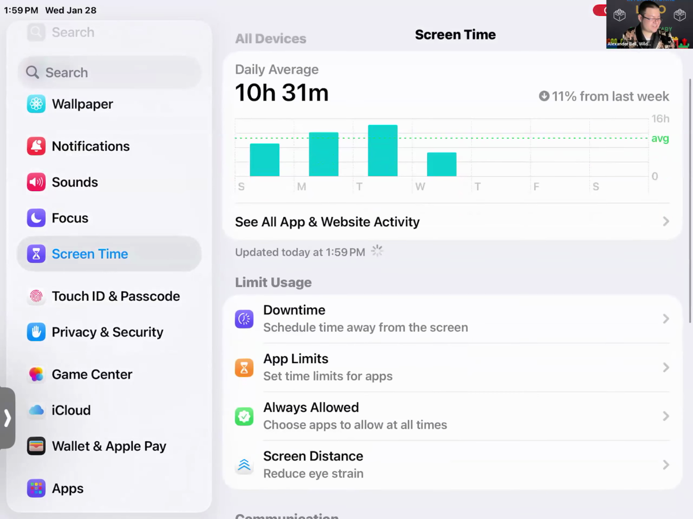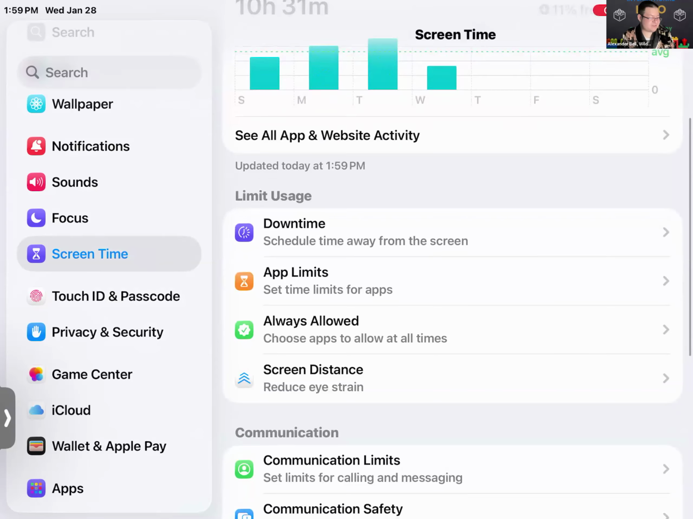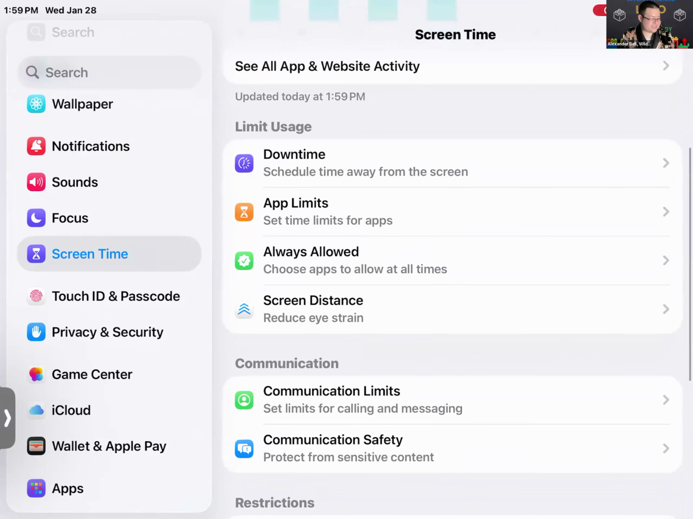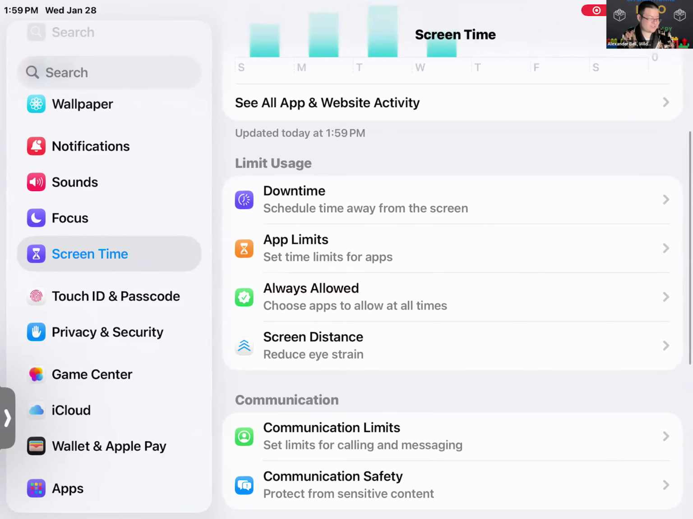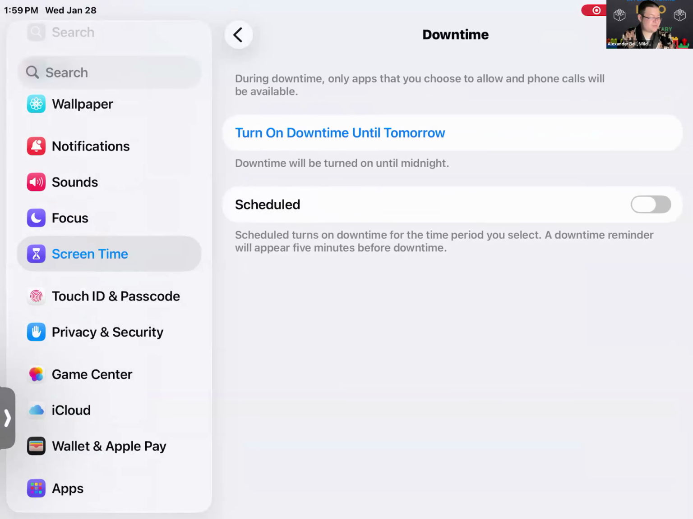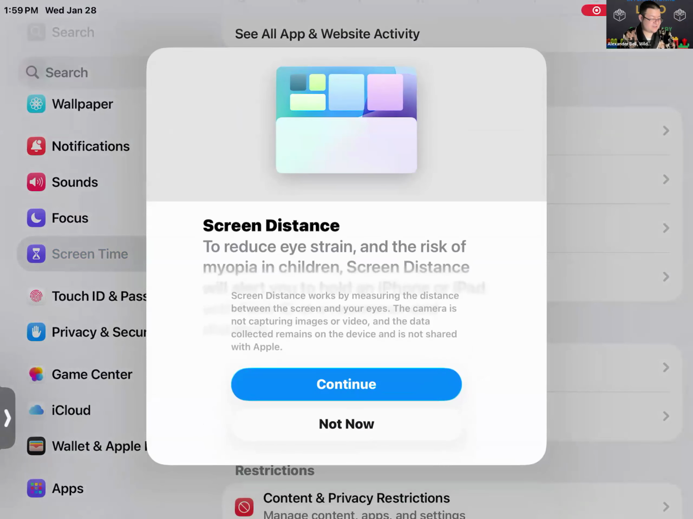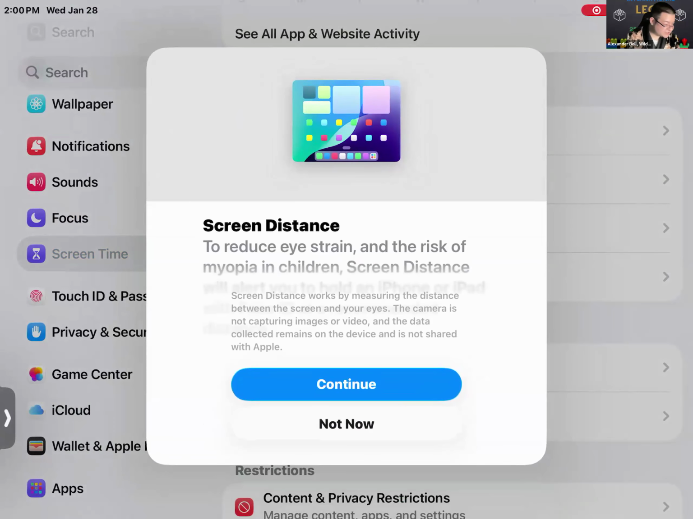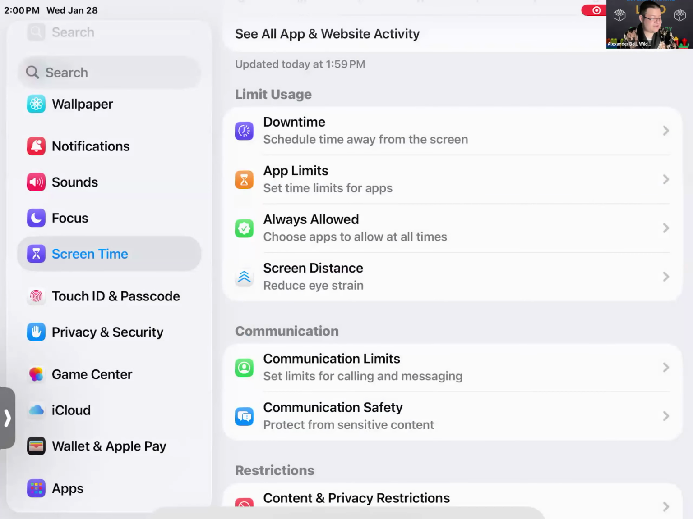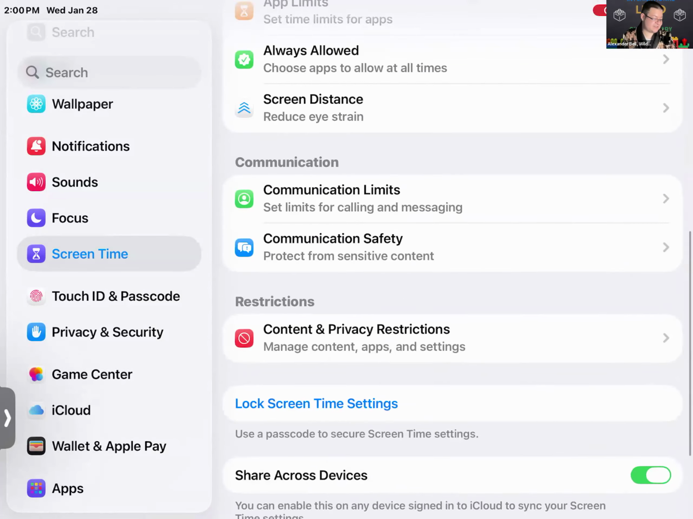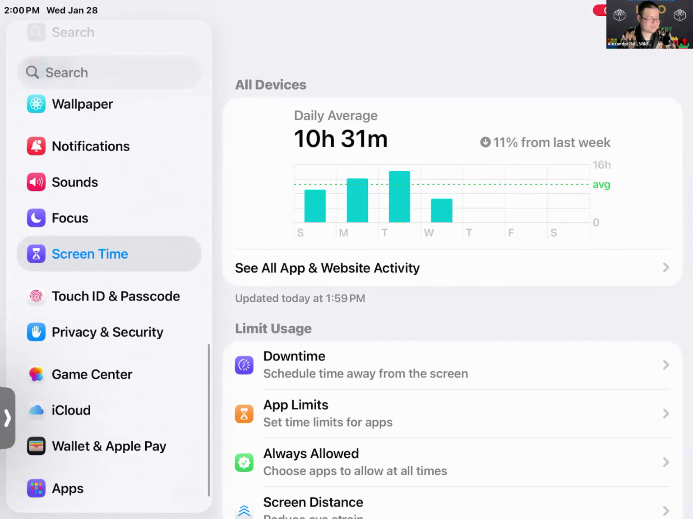Screen time allows you to look at your screen time, your daily average that you use your device, and you can look at a couple of things like scheduling downtime away from the screen if you feel like you've looked at the screen for a long time, or even screen distance. It's pretty cool, where it reduces eye strain: if you are too close to the screen, the iPad will let you know. I've tried it on my phone before, but here on the iPad, it lets you know if you're looking too close at the screen. So that's pretty neat for this feature right here.